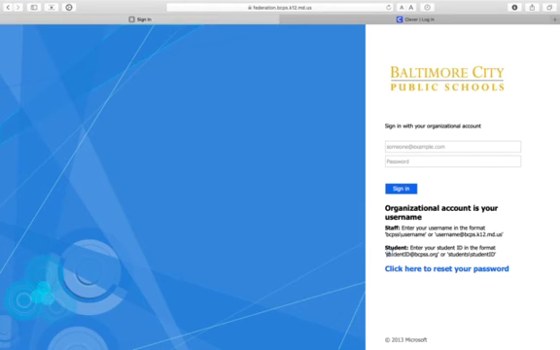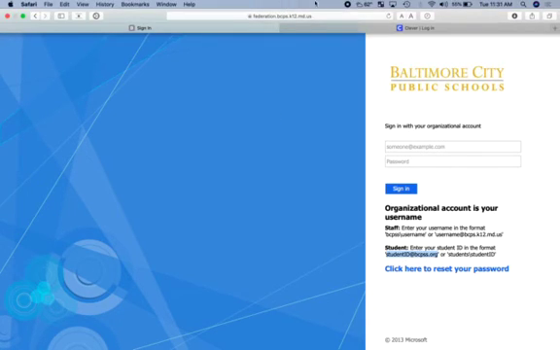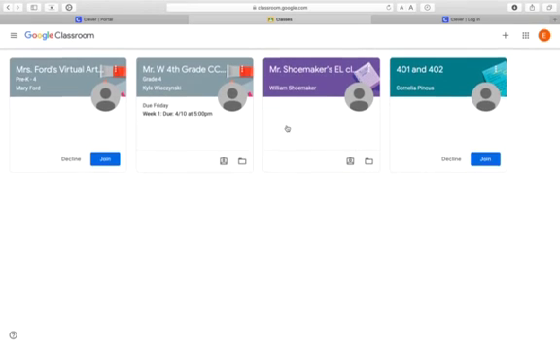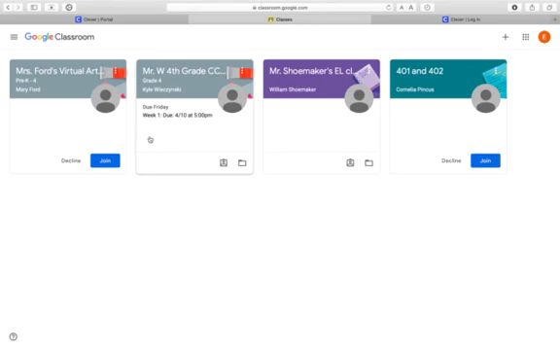So to sign into your account, you need to put your student ID at bcpss.org. So again, you would put your number and then at bcpss.org. So I'm going to pause it and sign in and click that. Then it'll bring you to all your classes.